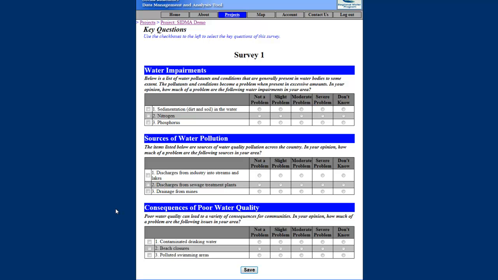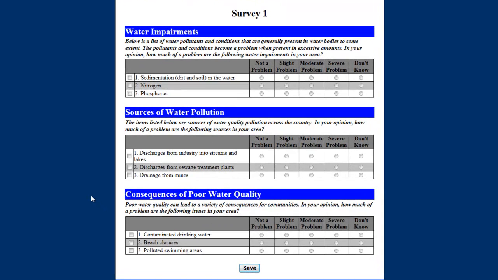The selection of key questions only applies to three categories on the survey: water impairments, sources of water pollution, and consequences of water quality. These categories are utilized in the calculation of the awareness social indicators. More specifically, the questions within these categories that we identify as key are used in the calculations. To select the key questions, we simply mark the checkbox next to each and click the Save button.